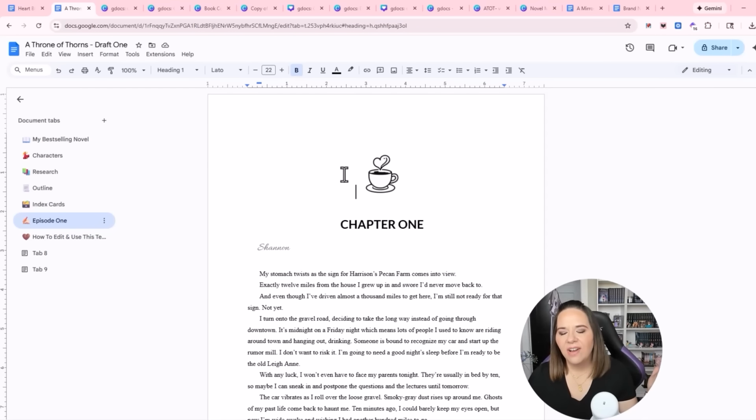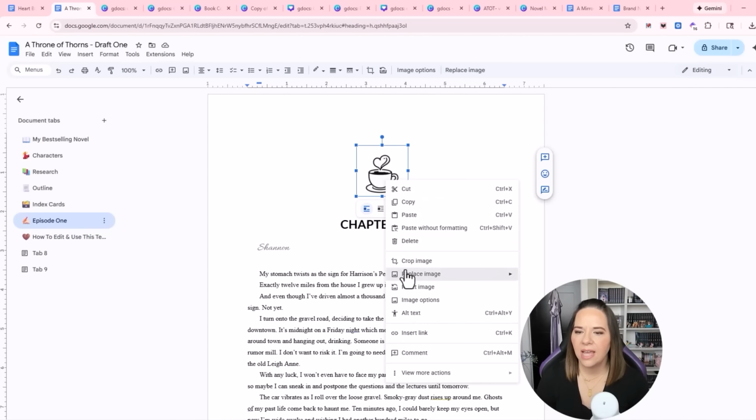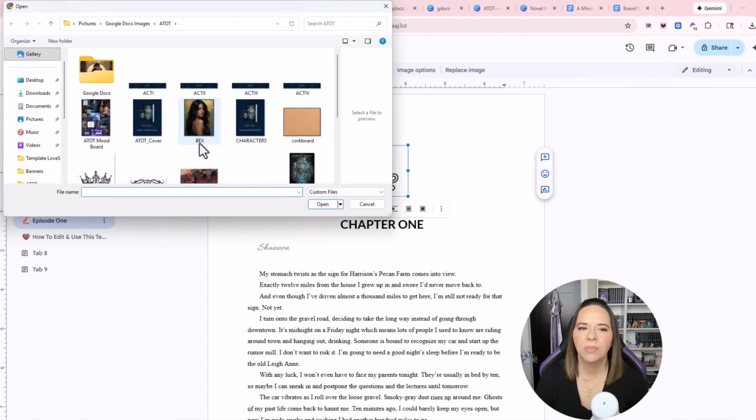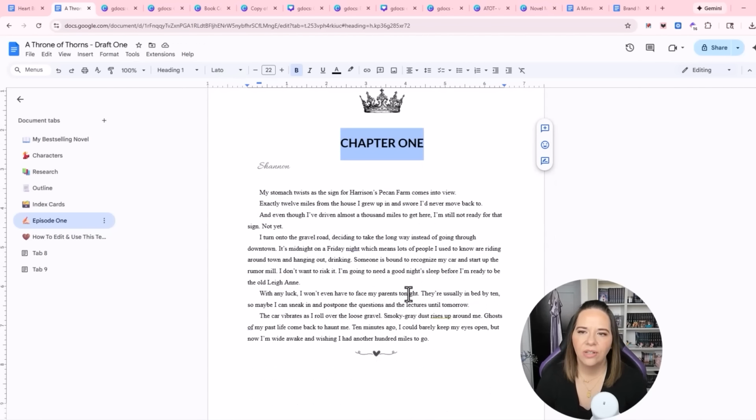All right, and then finally we're into the actual writing of the book. So remember that I wanted a crown here, so I would just click on this image and say replace image, upload from computer, and I'm going to grab my crown header. And now I've got chapter 1. And of course you can change your headers to be any header you want, any font you want. I've got my names here, so I could change this to my character.